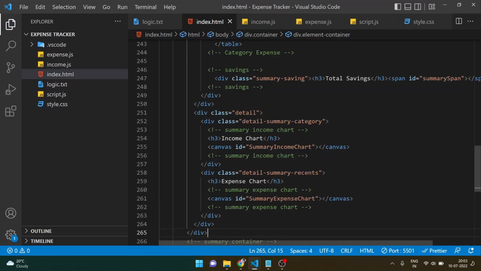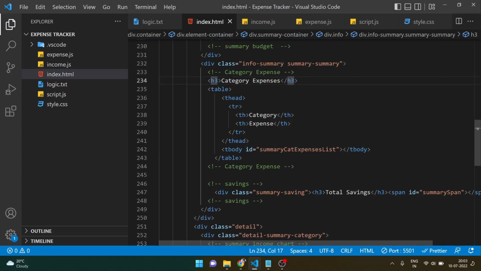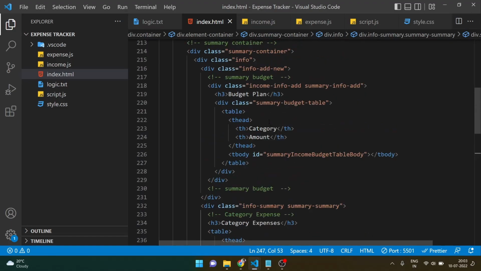The HTML will look something like this. Going from the bottom, we have canvas for expense chart, canvas for income chart. Then we have category expenses where we will show how much is exhausted, and we are also adding a division for showing total savings that we have. Then for the first division we have budget plan, for which category how much is allocated.